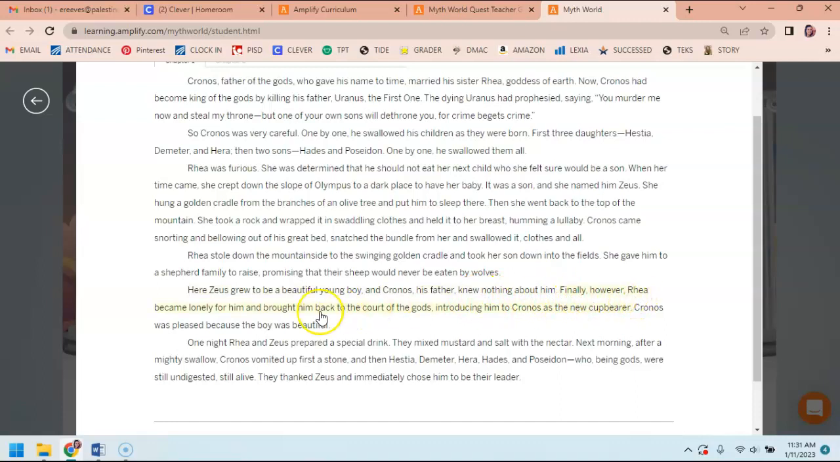Finally, however, Rhea became lonely for him and brought him back to the court of the gods, introducing him to Cronos as the new cupbearer. Cronos was pleased because the boy was beautiful. One night, Rhea and Zeus prepared a special drink. They mixed mustard and salt with the nectar.